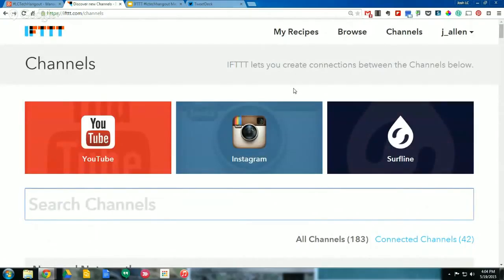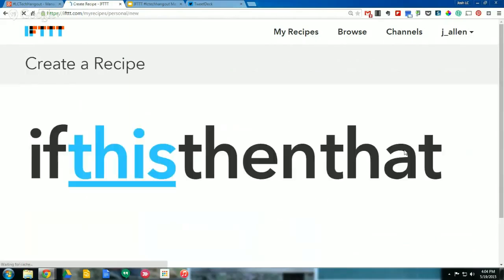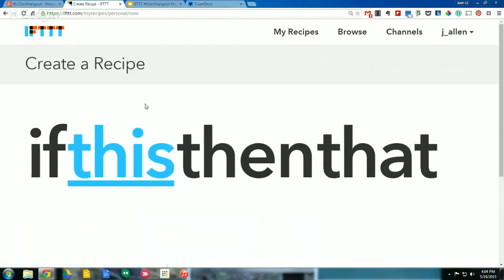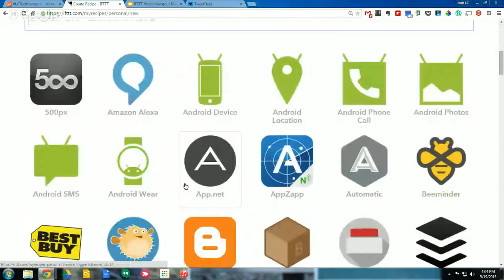What we're doing here is we're saying if this thing happens online with one of these services, then that's going to happen. So I'm going to go back to my recipes, and I'm going to click the create a recipe button. So here's my recipe. The first thing I need to do is click on the trigger. So if this, what is it that I want to happen?